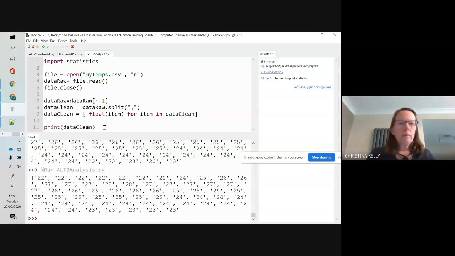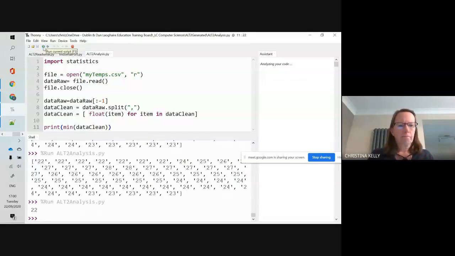So now, rather than print out all the data to the screen, I'm going to print out maybe the minimum of the data to the screen. So minimum data clean. So let's see how that works. We can see the minimum is 22.